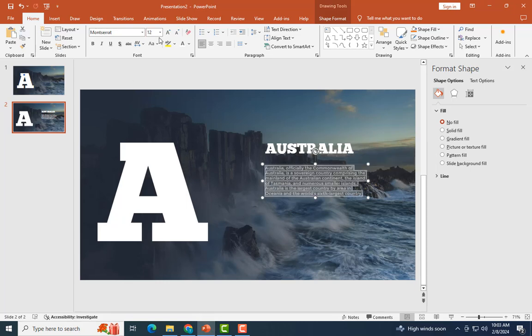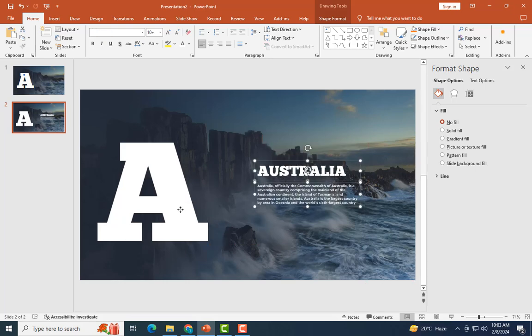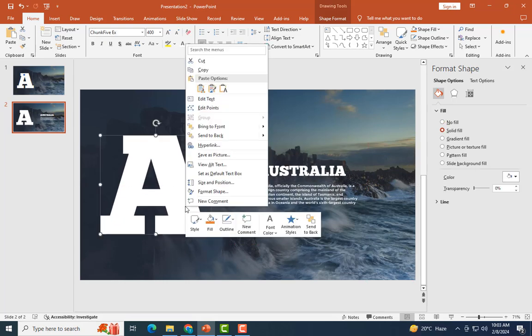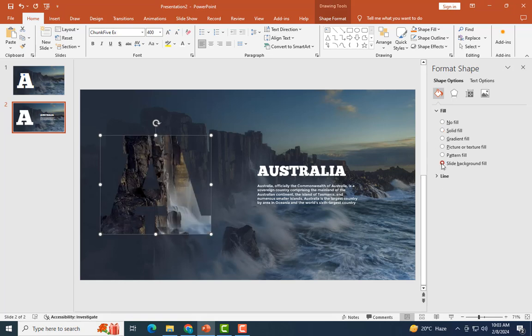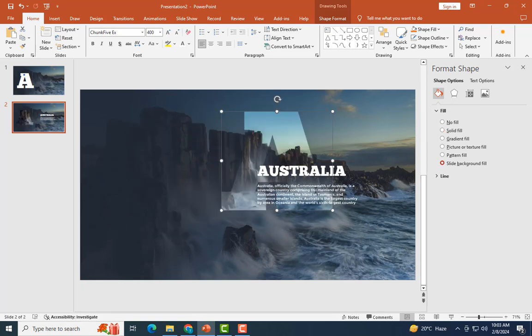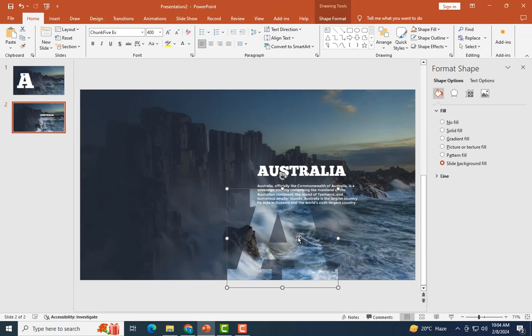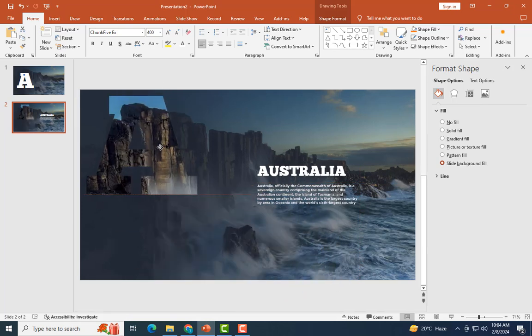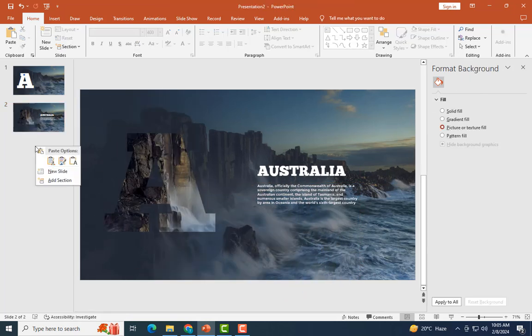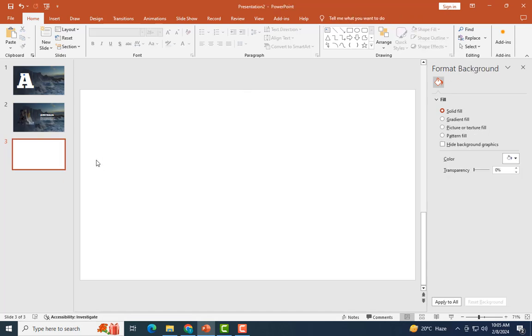Right click on the letter or the object and then slide background fill, and this will create a cutout through the letter, which means if you reposition it on the slide it will always take the fill of the background image, which is quite a nice effect. Let's position it again to where we started from. And this is how you can create this beautiful slide.